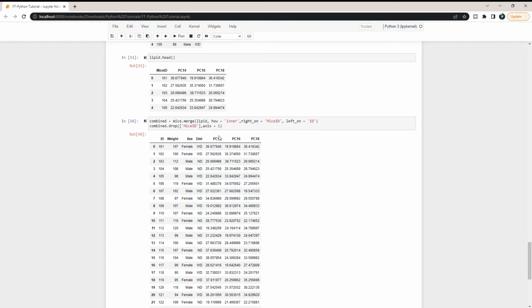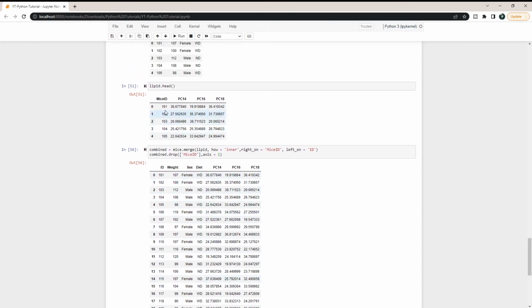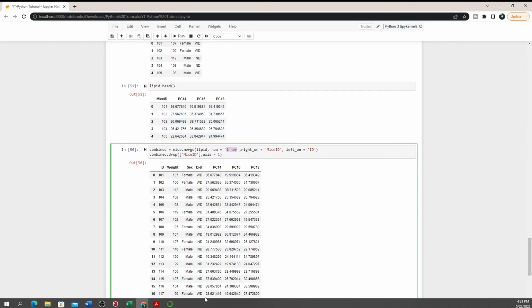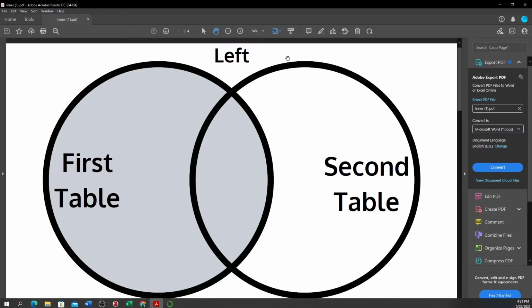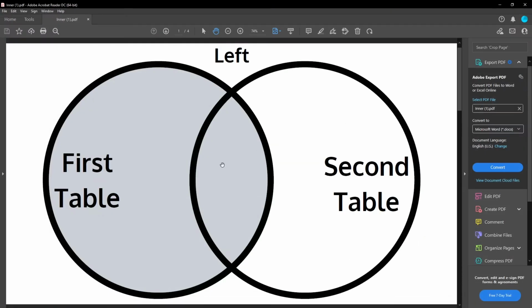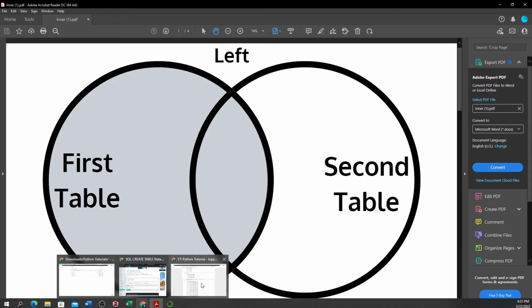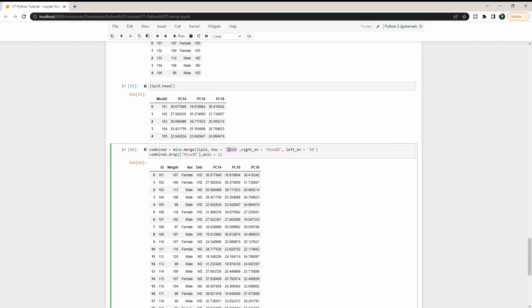Now, if we didn't have matches in all of these, we could do a right, a left, or an outer. I want to show you what those look like real quick. Here we have a left. Whatever your first table is, in this case your mice table, the main table, it's going to bring everything in from this table and only the matches from this one. If you did this as a right, it's going to do the opposite. It'll bring everything in from your lipid table, but only your matches from your mice.